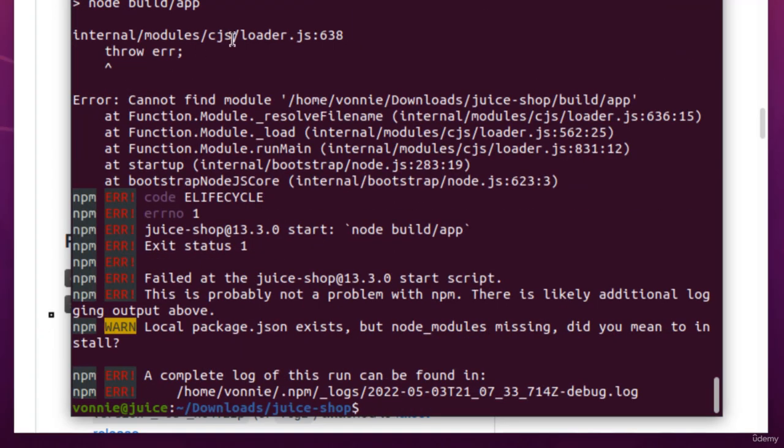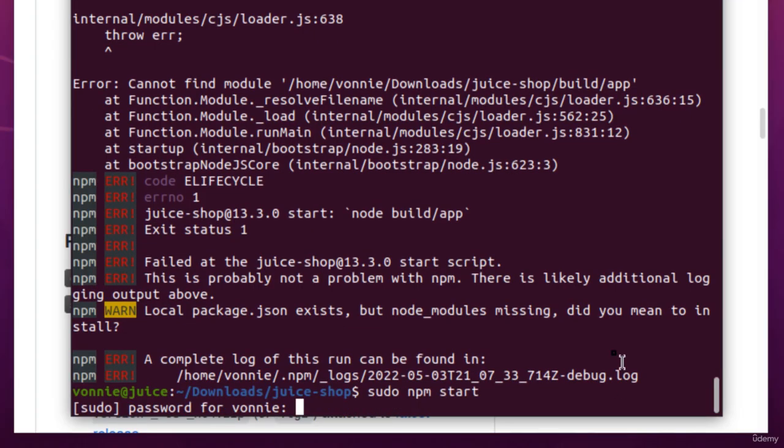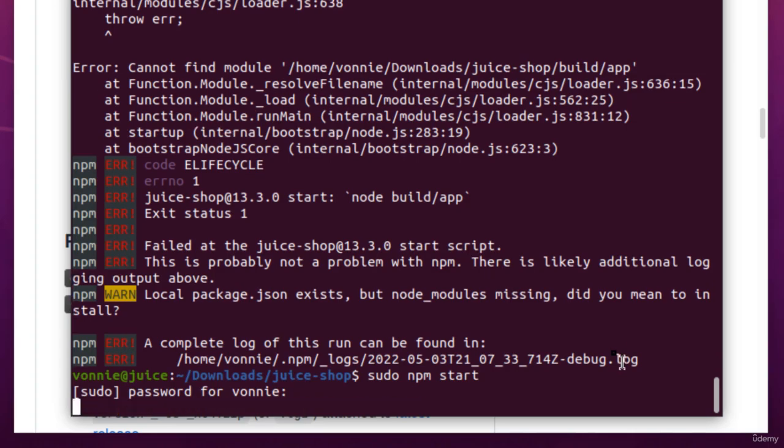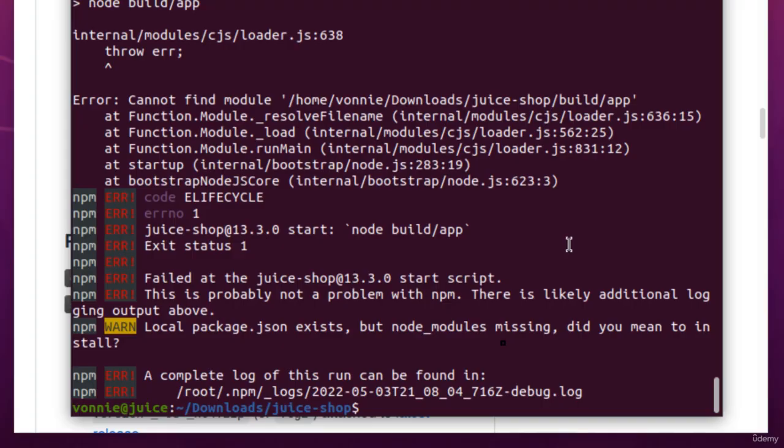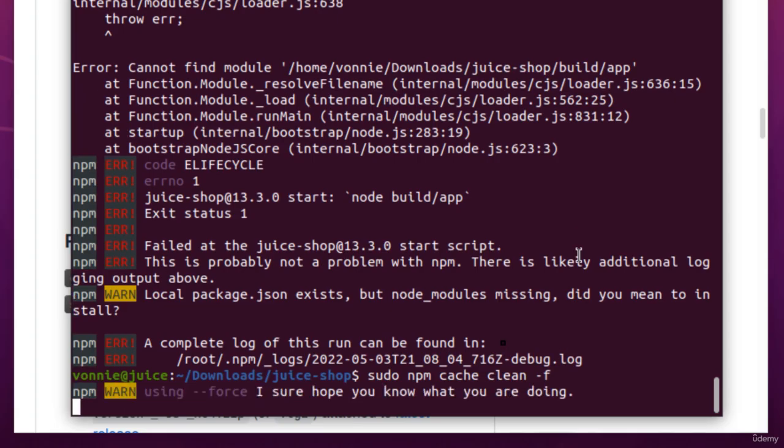All right, what do we get here? Did you mean to install? So maybe it won't work. Let's see. Sudo npm start. Node modules missing. Let's see if we can clean out npm and just install a specific version. I sure hope you know what you're doing.